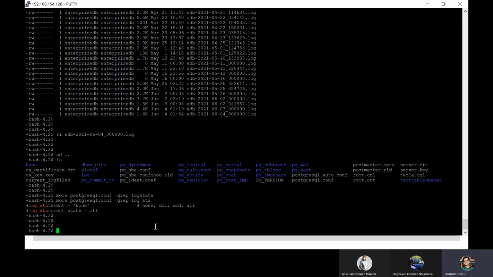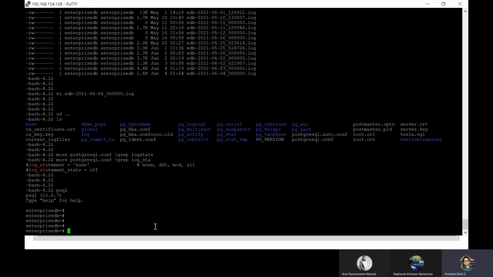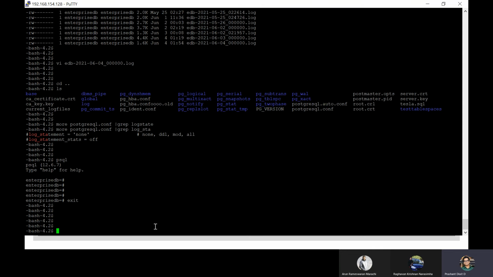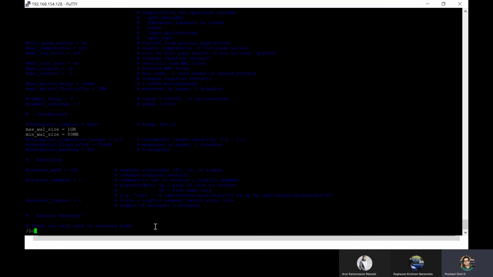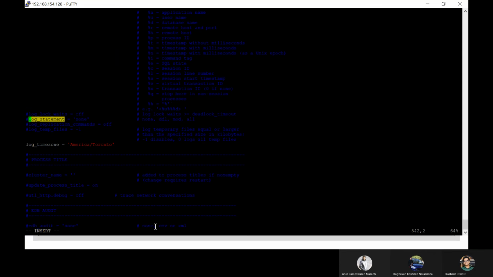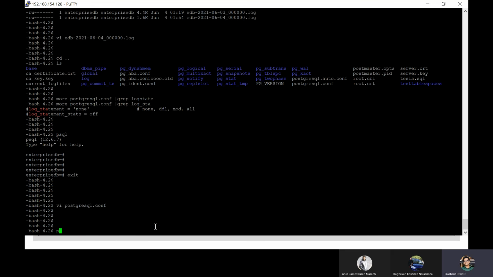So let's do it this way. Let's connect to the Postgres database and edit log_statement. Uncomment it, and then make it all. We have made the change.